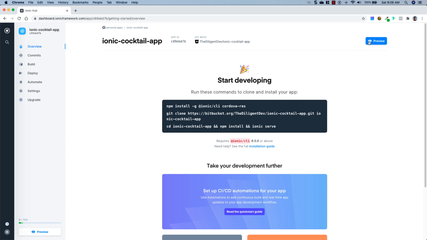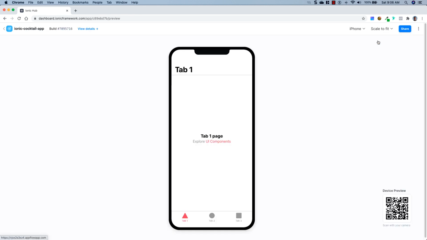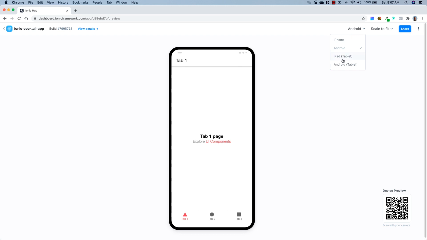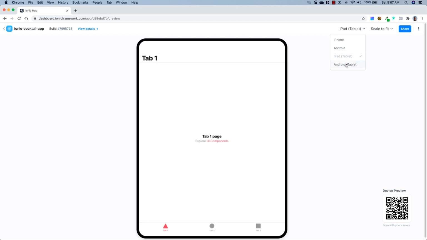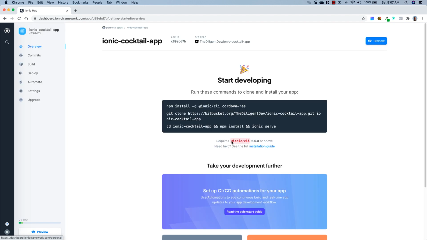Another thing we can do is go to preview. So we can click on this and you'll see this is the app right now. As it stands, we have our 3 tabs and you can go ahead and check those out. You can actually scan this barcode and view it on your own device. It'll open up in a browser. We can see what it would look like on an Android, on an iPad, and on an Android tablet. So if we go back now, you'll see that there's some commands we need to run before we pull the app down from our repo.